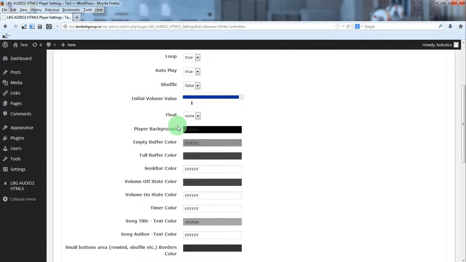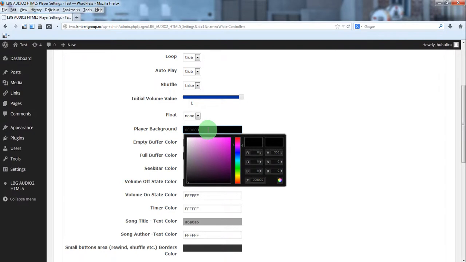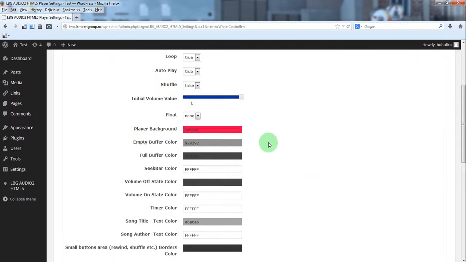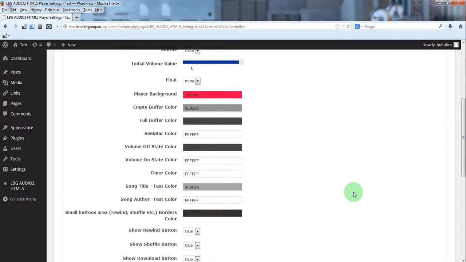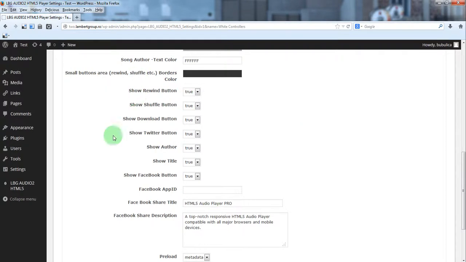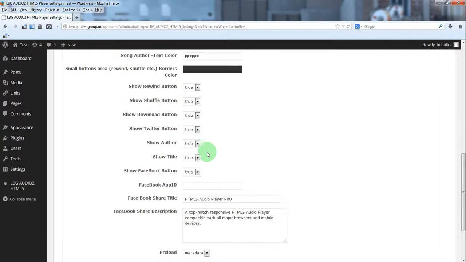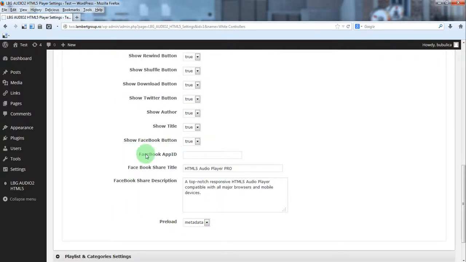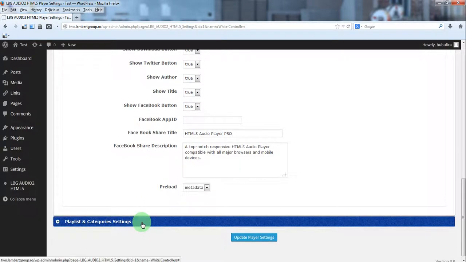You have also the option to change the color for multiple elements. To change a color, just click this area, select the color you want, and insert it. You can show or hide multiple buttons and sections. And you have the area for the Facebook share button.